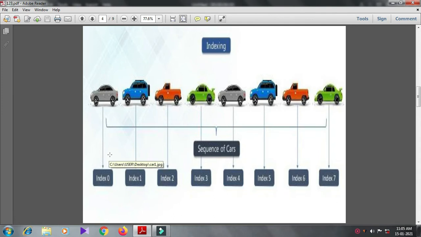as is evident from the figure. There is a sequence of cars and each car becomes an element or item of this particular sequence. Here we have a grey colored car, a blue colored car, an orange colored car and so on. So all these cars combined together form a sequence.